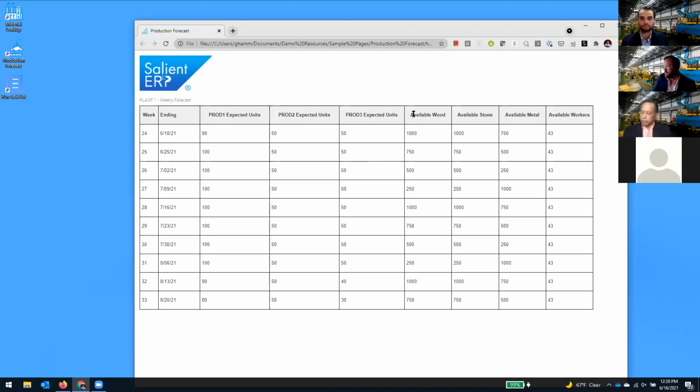I've also got my materials over here as far as the availability. This is what we expect to come in based on the shipments. With wood and stone, for instance, it looks like these things are coming in at the same time, metal's a little off cycle. But what we can't tell easily from this is how many materials we actually need to fulfill these different production outputs, and even including labor hours.